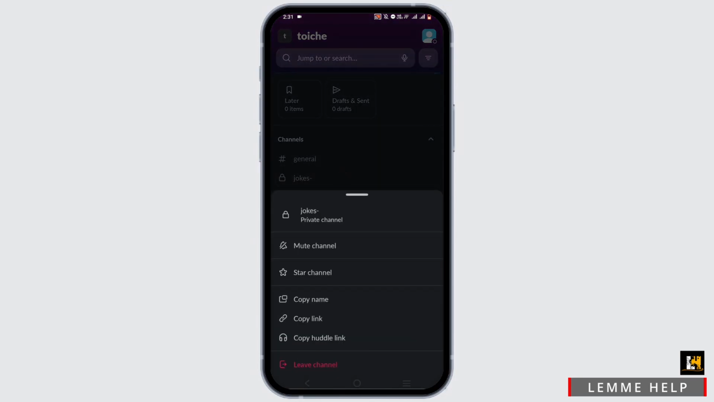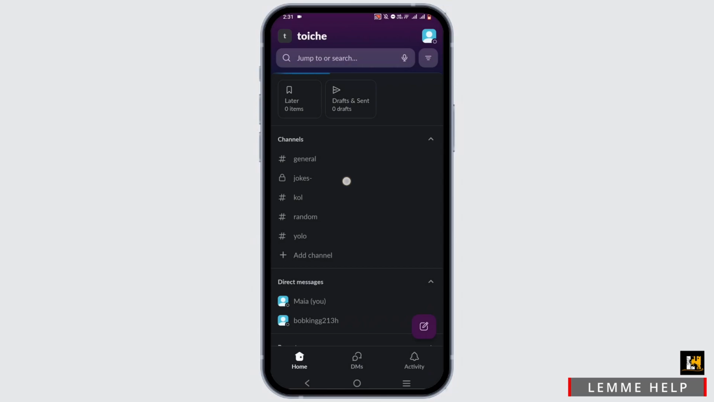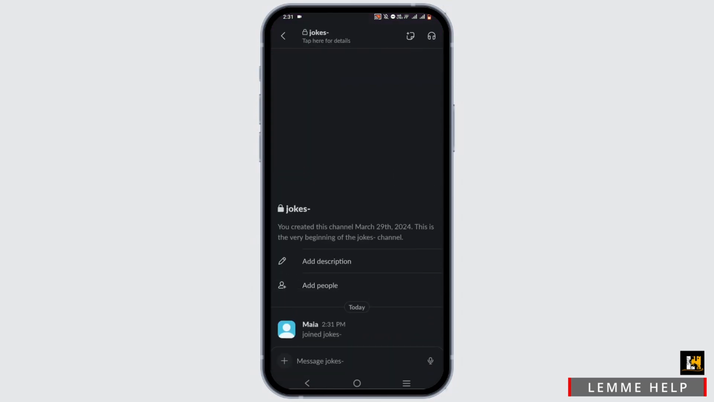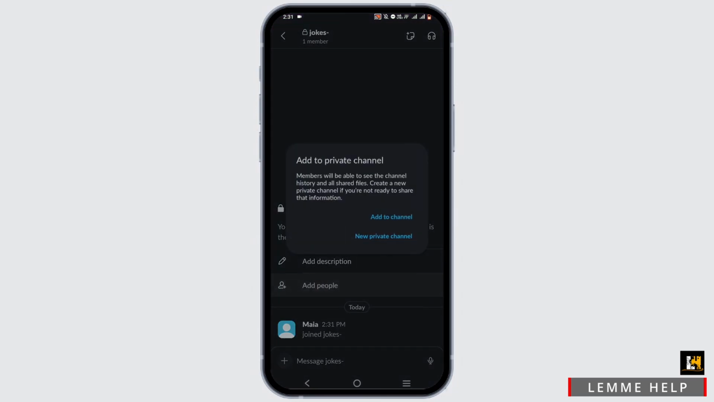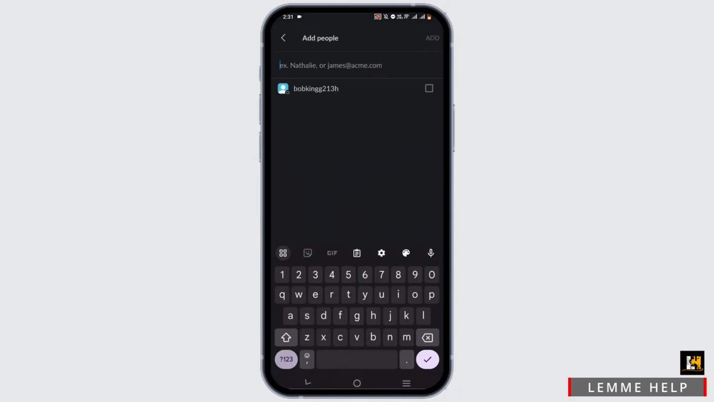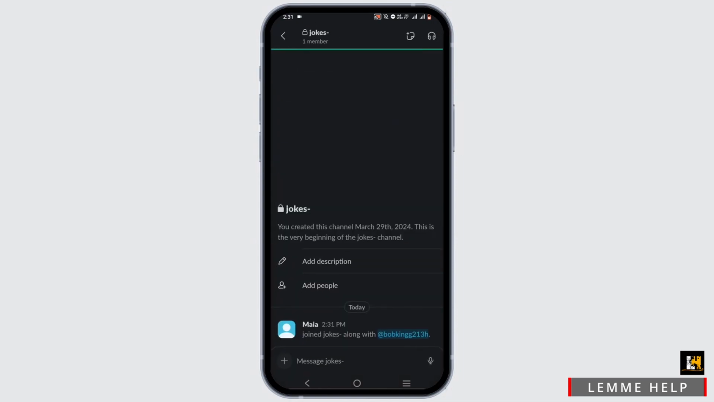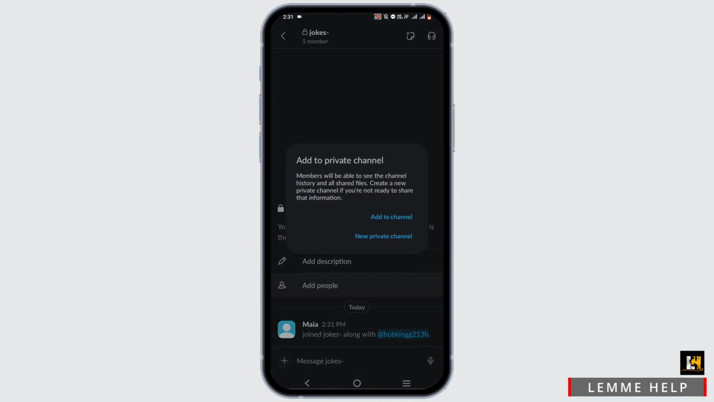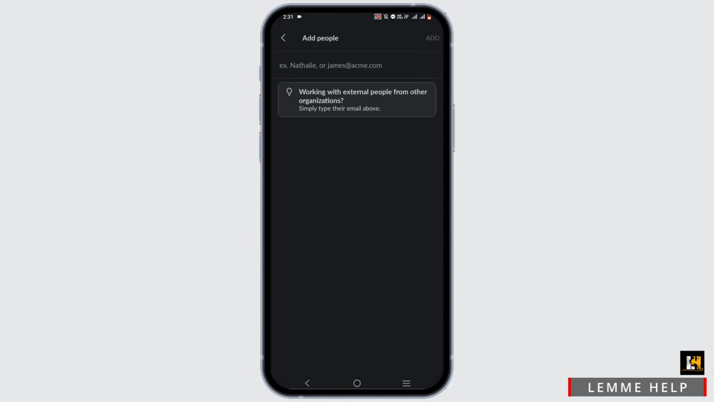Now from here, in order to add anyone to your private Slack channel, all you have to do is select the option of Add People, then tap on Add to Channel. You can search for the people by searching for the name or the email address and just tap on Add. And simply like that, the person will be added to your channel. If not, select Add to Channel once again.